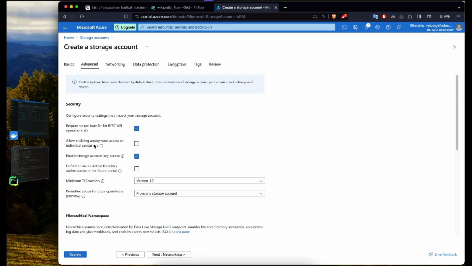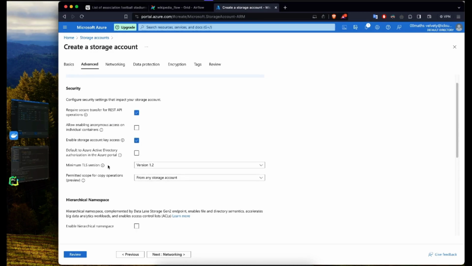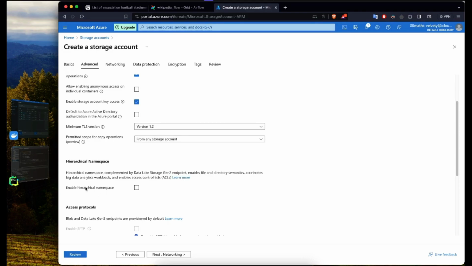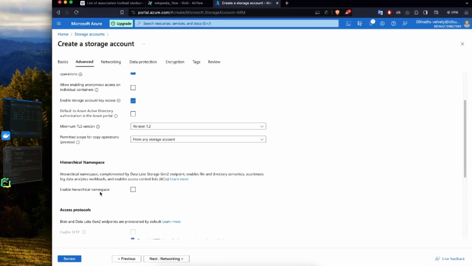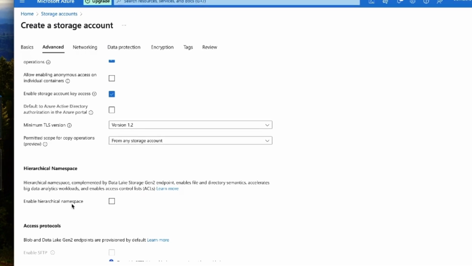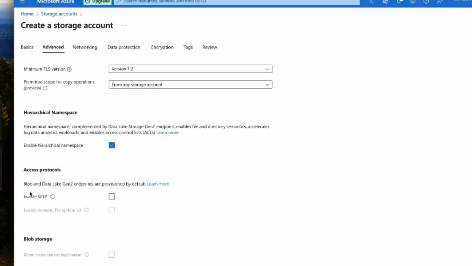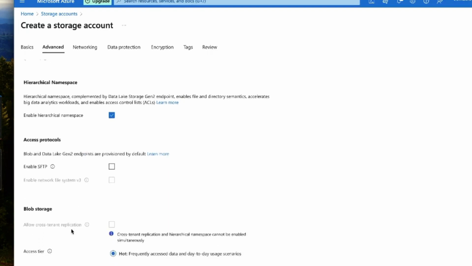We have a REST API, allow anonymous access to individual containers. Nope. Storage account key. Nope. Then the default is hierarchical namespace. This is just to allow you to access it like you have your documents, and inside your documents you have a folder, to navigate on the UI. I'm going to check that. Enable SFTP. Do we need that? No, we don't need to access this via SFTP, so it's okay.